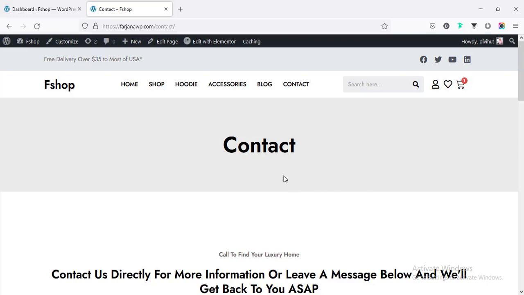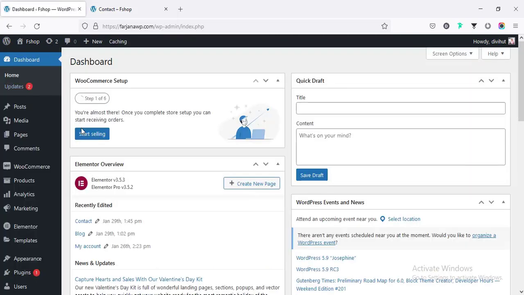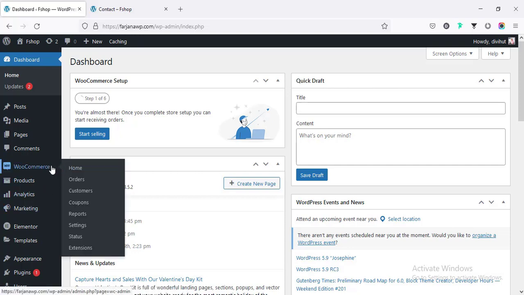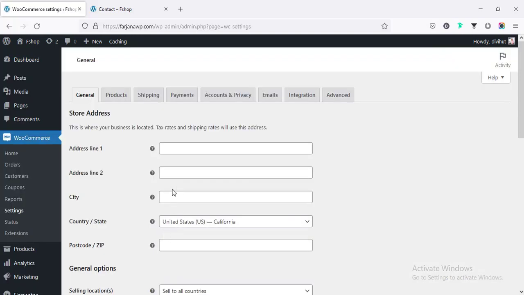So all the page design is done, and now finally I'm going to the dashboard again, and now I'm going to set some WooCommerce settings for our products and WooCommerce pages. So for that, again going to WooCommerce and going to settings. From here we can add some basic settings for our WooCommerce shop, like here is the address for our store. We can set all this, and the city, country name, postcode.